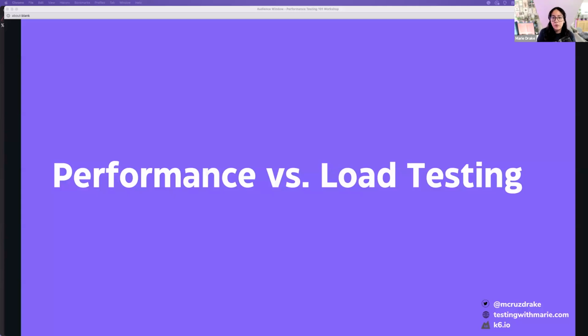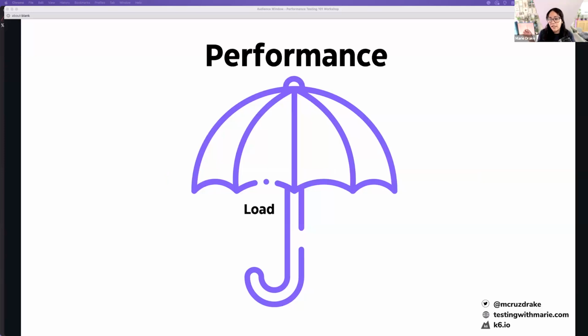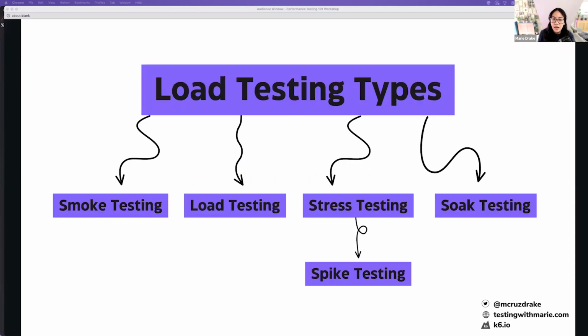So when we speak of performance testing, there's often this misconception that it's all about load testing, but actually that is not the case. Performance testing is just the umbrella term for any type of performance test. So this could be back-end performance, this could be front-end performance, and load testing is just one type of performance testing. In a nutshell, load testing is checking that your application behaves as expected if it's been exposed to your average, expected load.